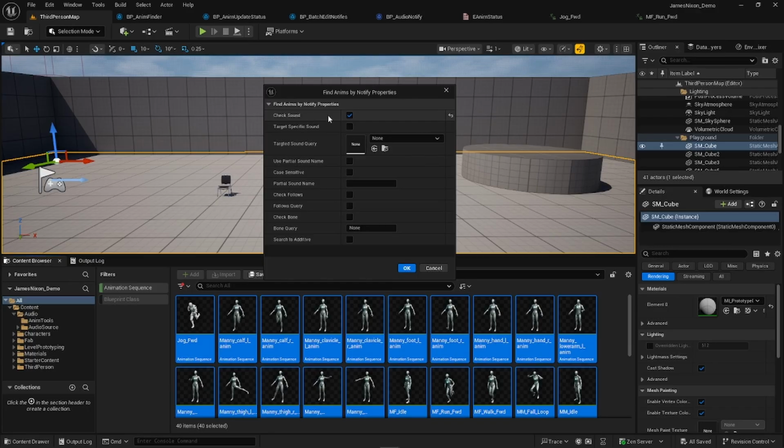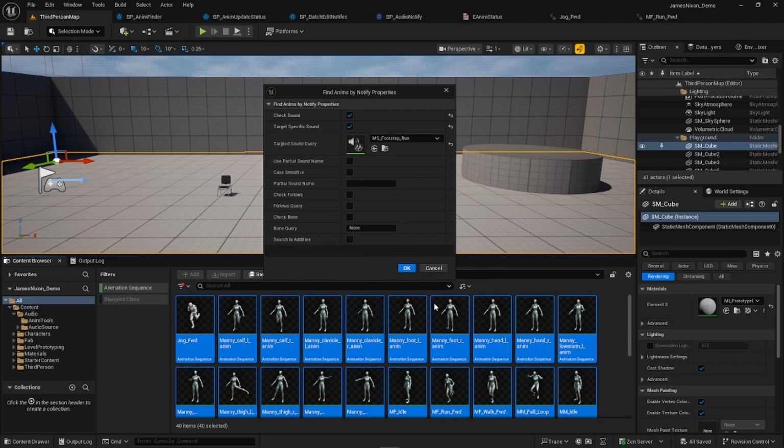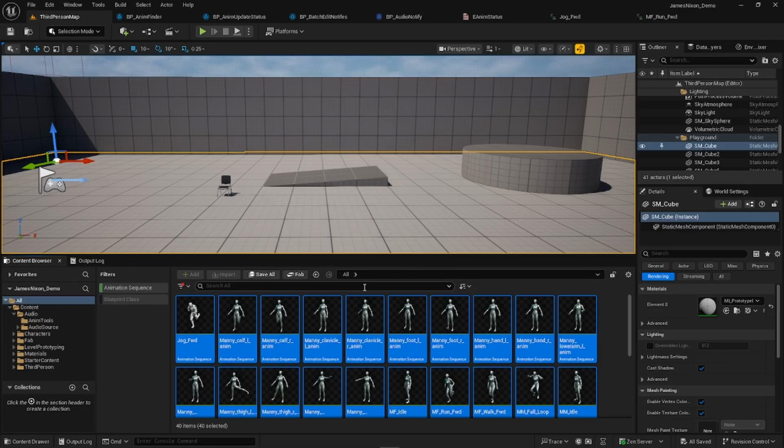In this example, I'm going to check for the sound, and I'm going to target a specific sound that I select from this drop-down here. I'll look for my run footsteps. Now, when I hit OK, it's going to check to see if my collection exists, and if it doesn't, it'll create a new one. And then it will add all of the matches to that collection. We should see the collection appear down here under collections. It's on the left side under content browser.